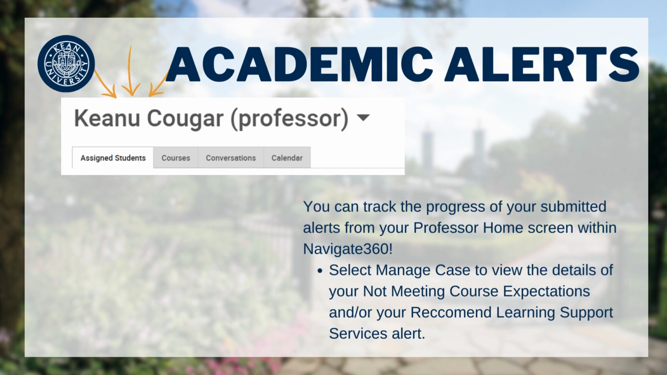Within Navigate360, accessible to you from the quick links, you will be able to access your professor home screen. From the bottom of your professor home screen, you'll be able to view and track progress of all submitted alerts. For example, if you recommend a student to Learning Support Services, you'll be able to select Manage Case from the bottom of your screen and see comments from the Learning Commons team.